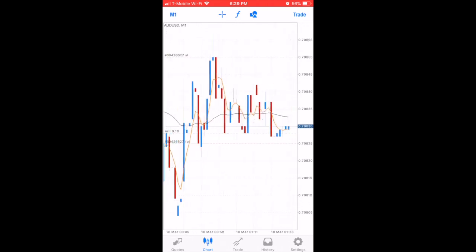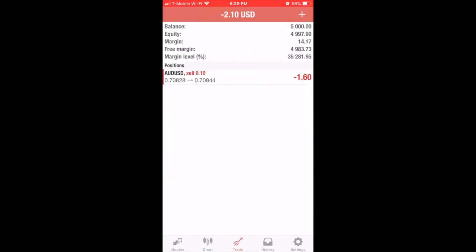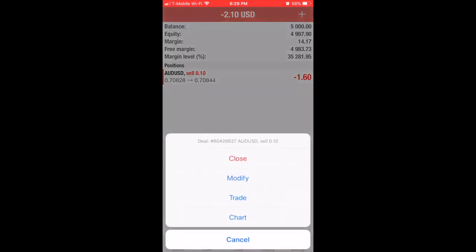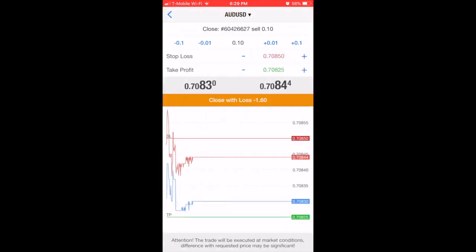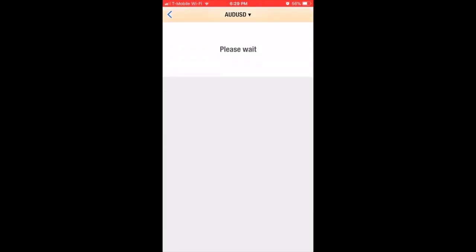So let's keep this thing moving. Coming back to the chart, I'm going to long press AU and click close. When you click close, it'll show you close with loss. I'm going to close with loss, I'm going to close my trade. It's going to say please wait, and boom, closed out the trade. Now you see my balance is now $4,997.90. All right, that's my new balance now that my trades are closed.